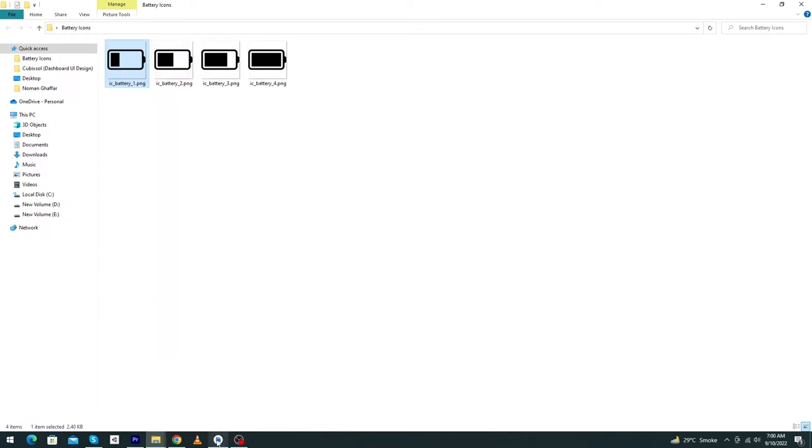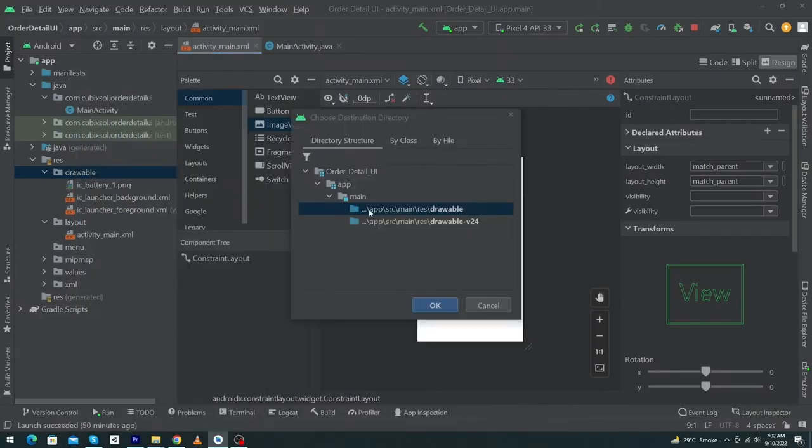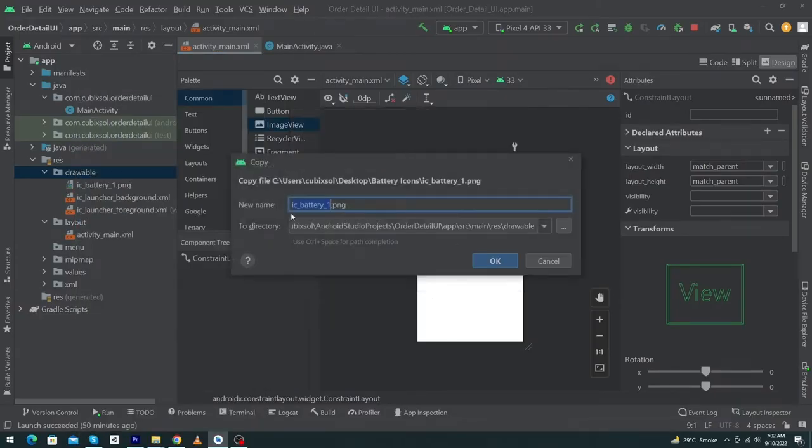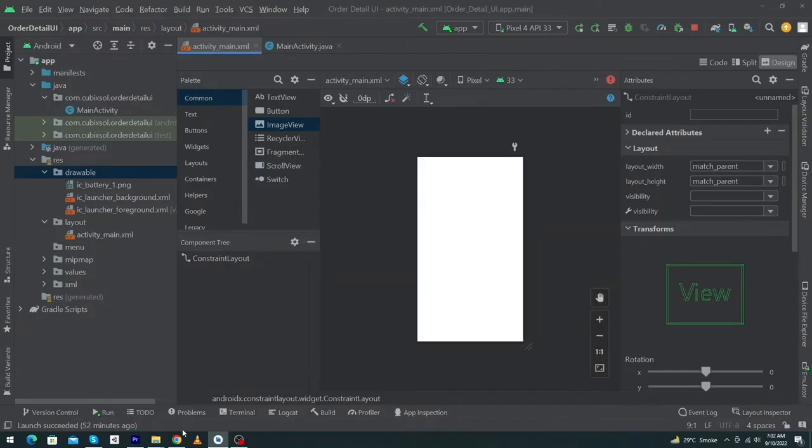Just copy this, open Android Studio, right click on drawable and click on paste. Select the first folder named drawable and press OK button. And I have already named this icon ic_battery_1, so I will not change this. Press OK button and press override. Similarly, you have to place the remaining icons inside your drawable folder.